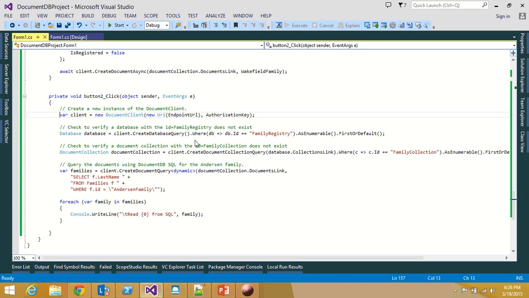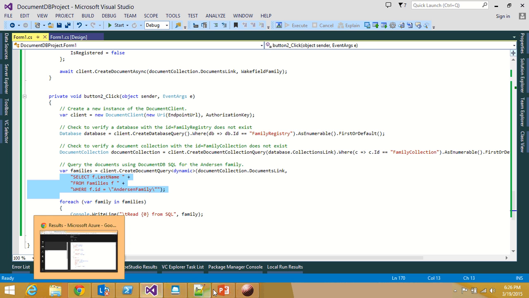And if you want to query, this is the syntax that you would use: select star from families, which I used on the other side, on the ADF side. But if you want, you can use this syntax in your C# application as well. Now let's go back to our demonstration.